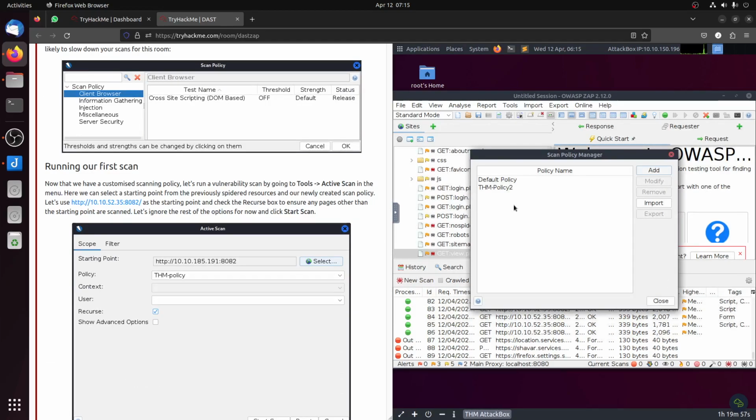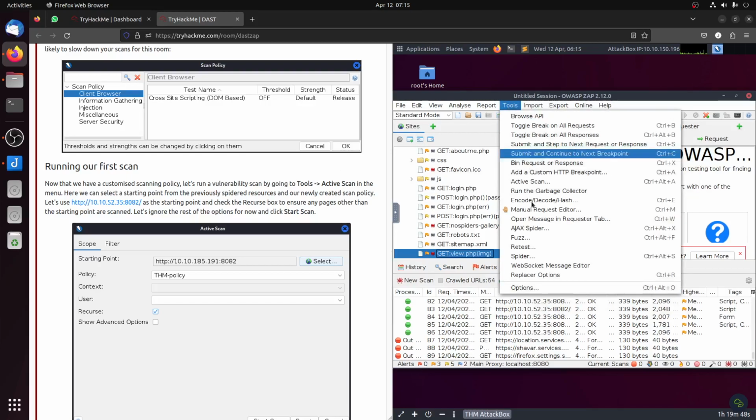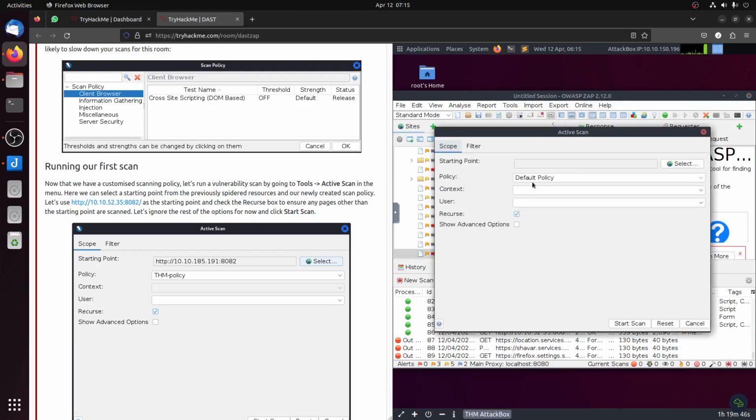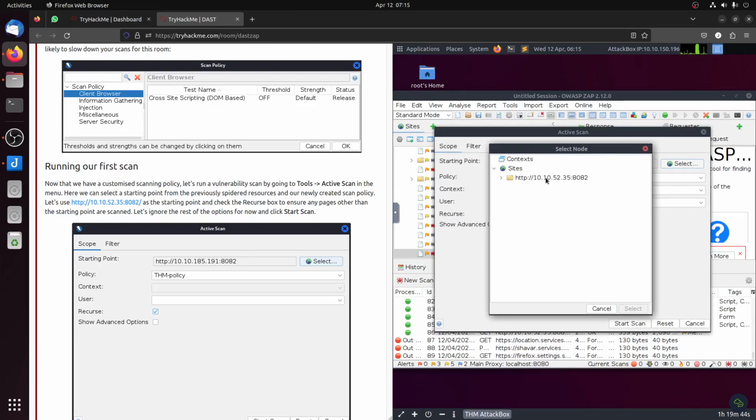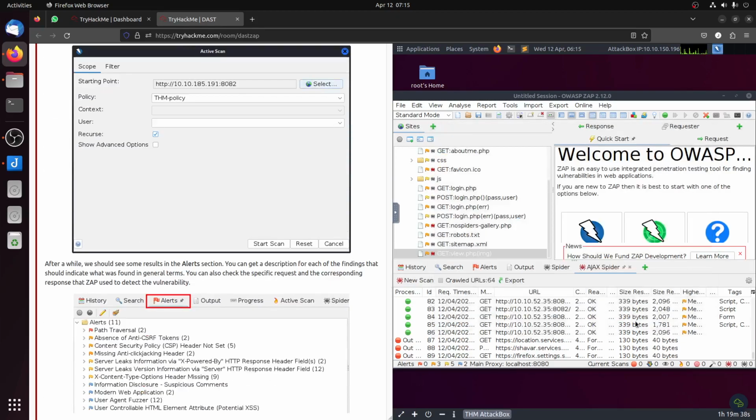Okay, so we have our policy closed, so we can run the scan again. So now we can use an active scan, choose active scan. Okay, I use this, that's all. Now we can use our policy, and then let's see what happens.